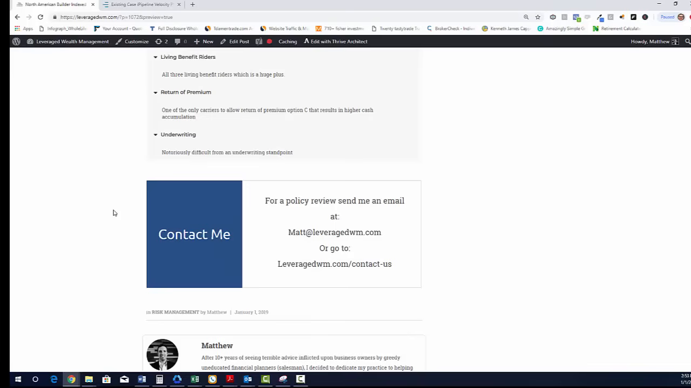So I'm going to show you 4 options of this North American Builder IUL product. It's going to be the exact same sample client. It's just a sample. There's going to be no difference between the options in terms of their age, their risk class, the premium that they're paying, when they're taking out money. All that's going to be the same.